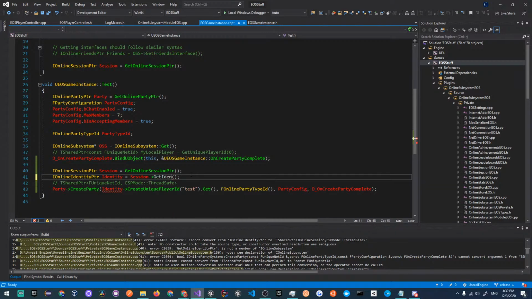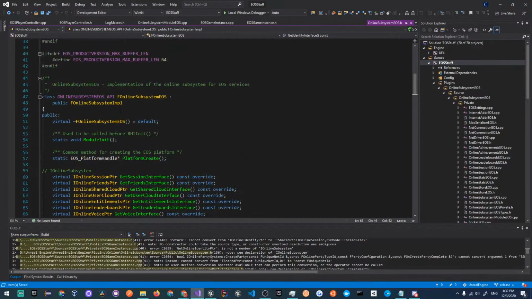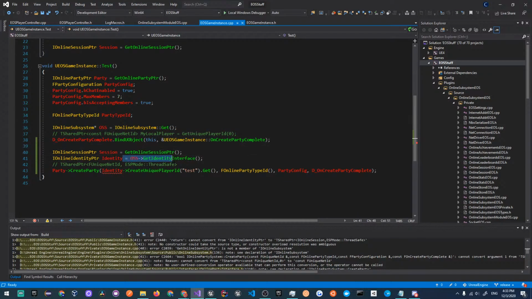So I think if we get identity interface, it doesn't seem like that either. Let's see. OnlineSubsystemEOS.h, GetIdentityInterface. Oh, so it looks like they did declare that in the actual subsystem. So what happened last time should be working. I'm not really sure why it isn't. No, there we go. Now it's not giving an error.